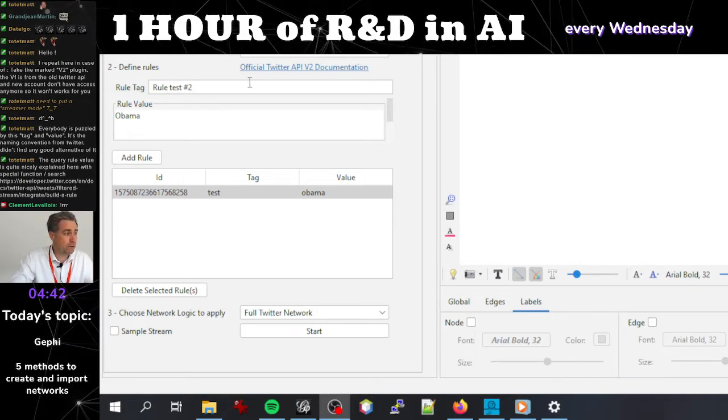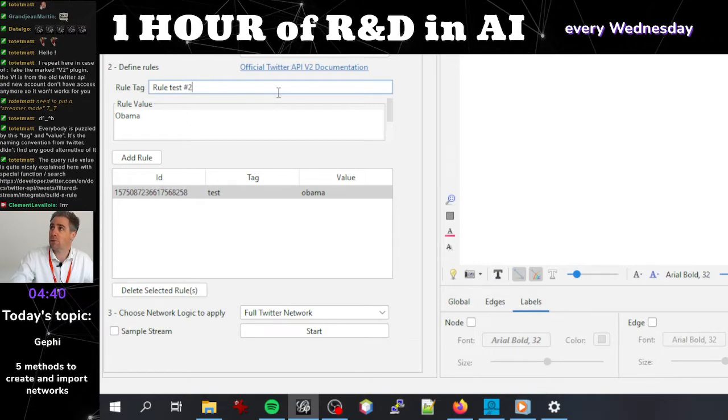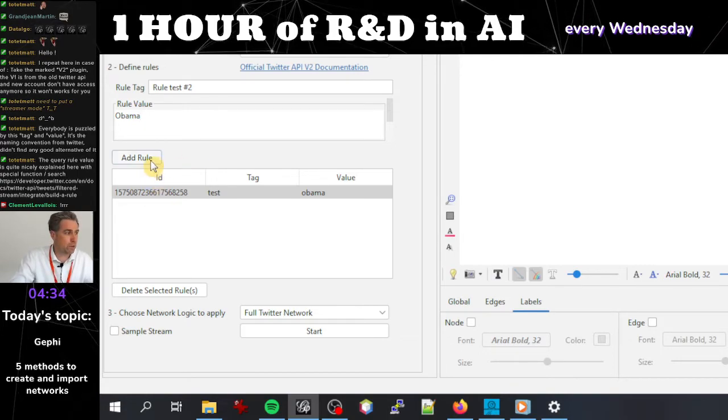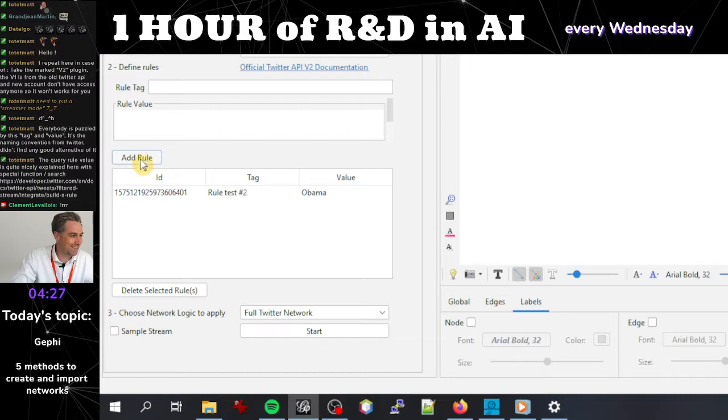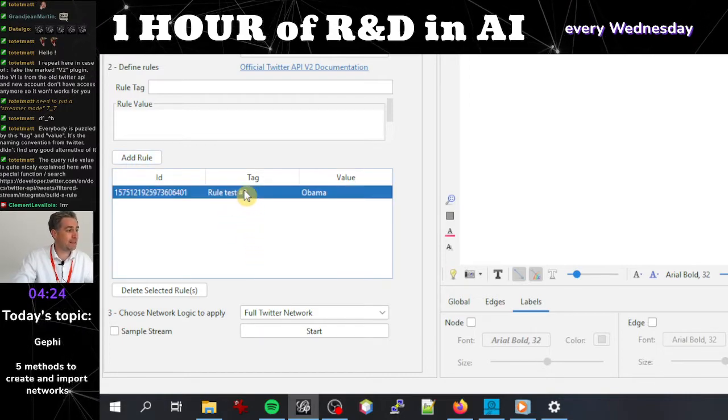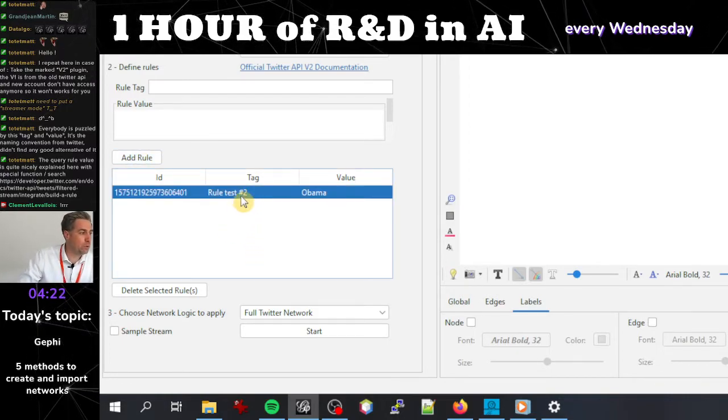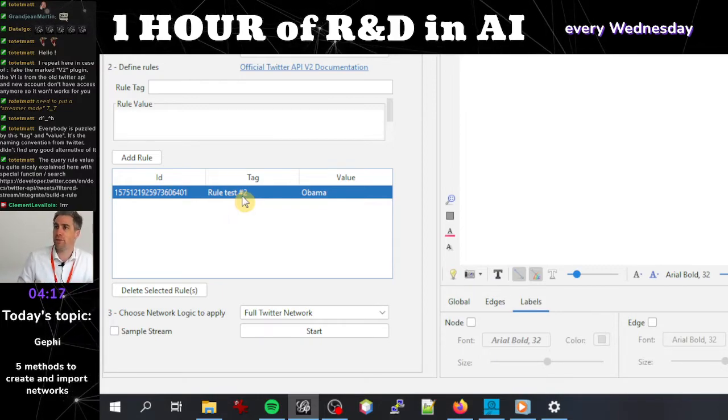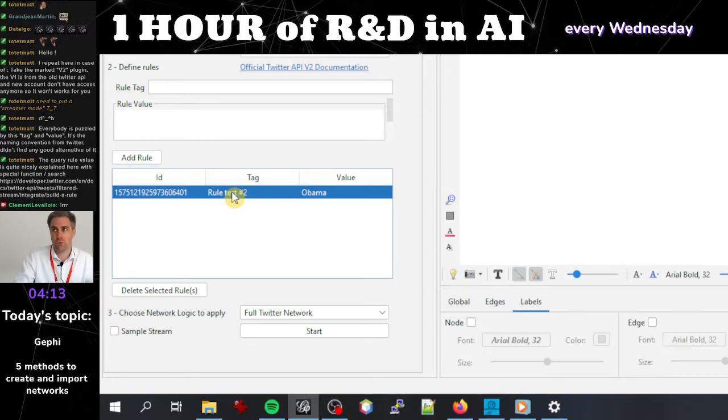So once you have this rule, again, just give it a name. That's the rule tag. Give it a value. I just use the most simple value. And then you click on add rule. And I think it's there, right? It's there. Rule test number 2. It has replaced the one I had deleted before. So we're good. And then the magic, and it really feels like magic.